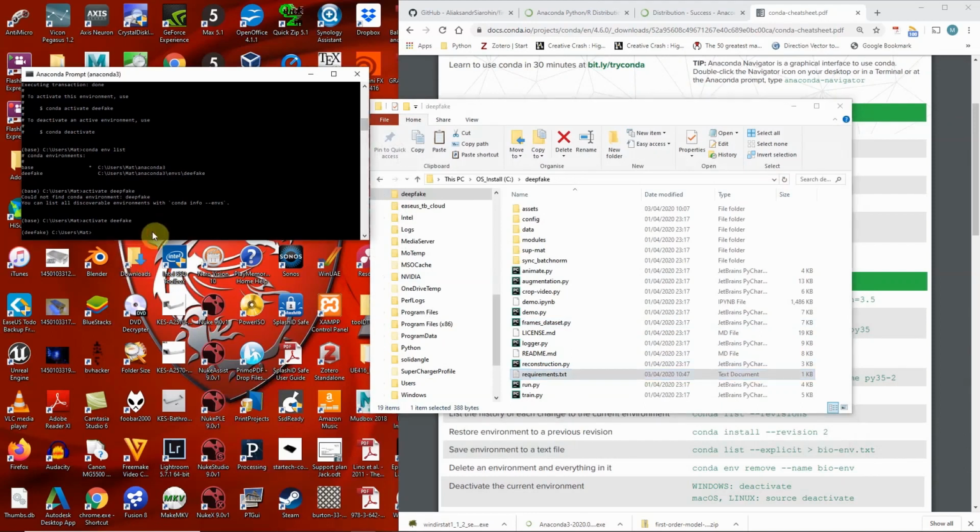To do that, we've got our environment active. So now I'm going to go conda install, and I need to point it to our file. So I'm going to say file. Here's a file with it all in there. Okay, and I'm going to go C:\Deepfake, requirements animate.txt. Here we go. Okay, let's run that.